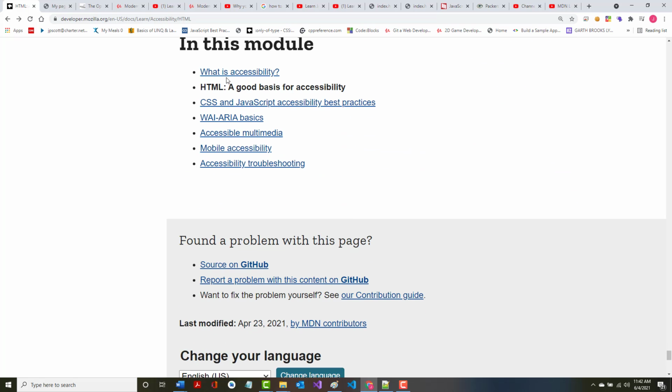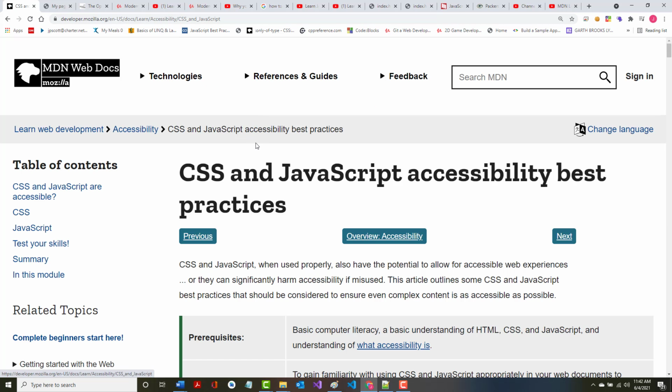So we've looked at what is accessibility. We've looked at a good basis or HTML, and now it's time to go into CSS and JavaScript and continue this discussion.